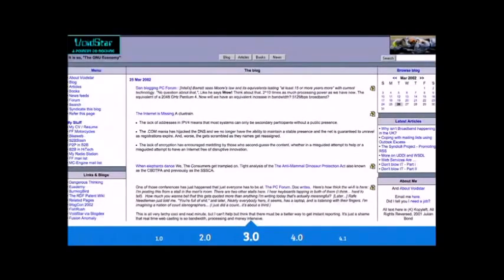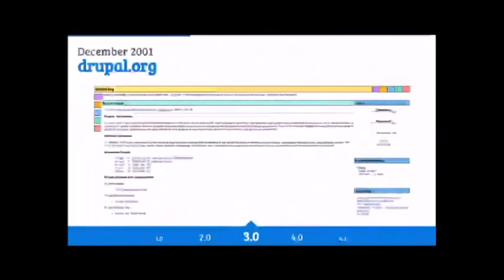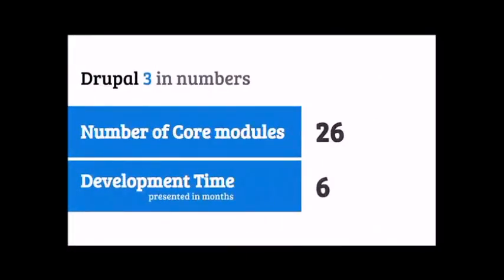And still we see some Drupal 3 sites at the time. This is a void style, somebody's blog. It still looks very similar in content. And then shortly after Drupal 3 got released, Dries opened Drupal.org. That was in, sorry, it was in December of 2001. Basically, the discussion on drop.org became overwhelming because everybody started to talk about Drupal, so he decided to open a separate site where the discussion would take place. This is some statistics, some increase in the number of core modules.